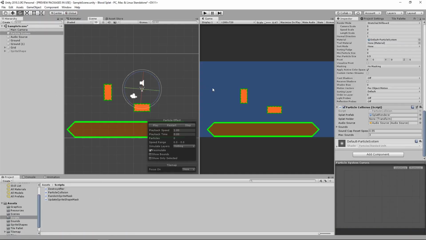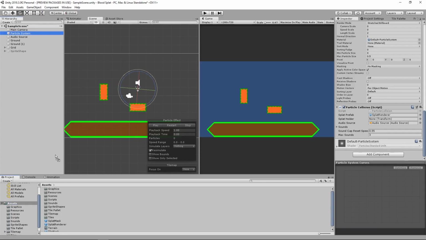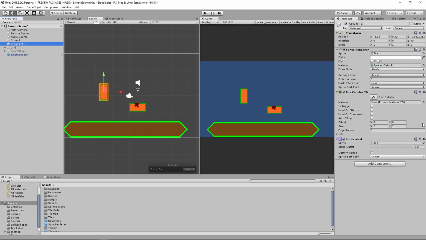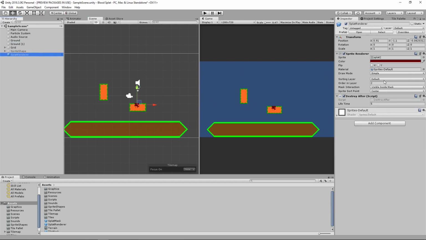Going back into the game, how the effect is actually working, if we drag in a splat renderer, and then move it down in front of this, you'll see that as the splat appears on the object, it shows up. This is because the ground is using a sprite mask, and the splat renderer is set to only be visible inside of a mask.